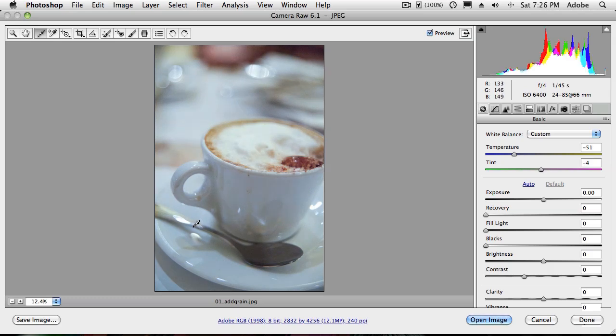So I can keep clicking until I pick a spot that I like, or I can manually go over and adjust the temperature control to warm that up just a bit or a lot. You get the idea. Based on your preference for what you think the proper white balance should be. And white balance is one of those things where proper white balance isn't always best white balance. It's subjective. So you pick the white balance that looks best for you.